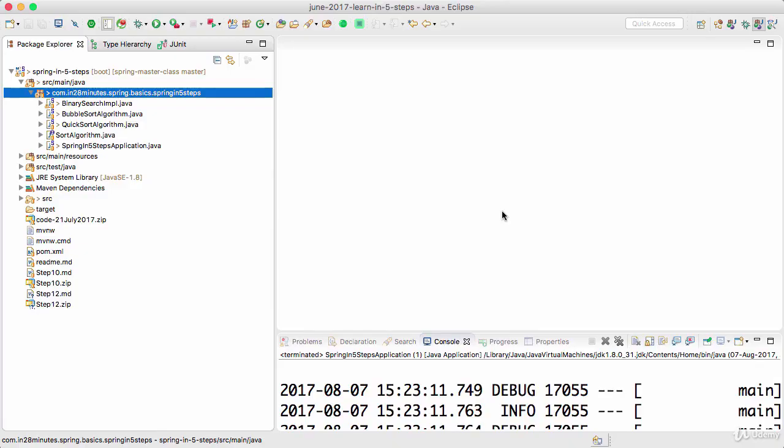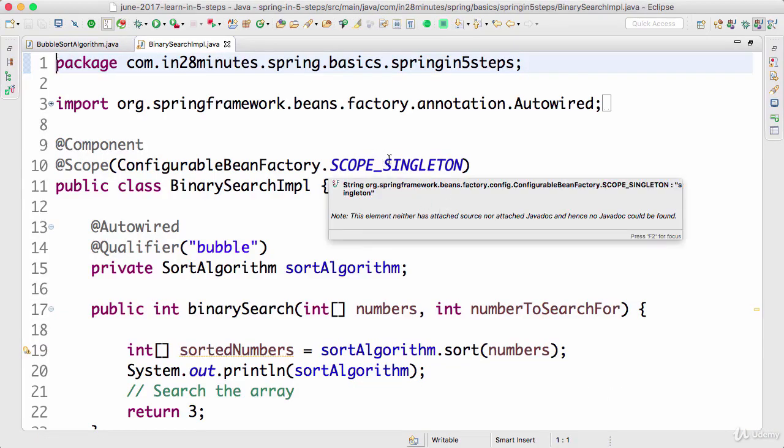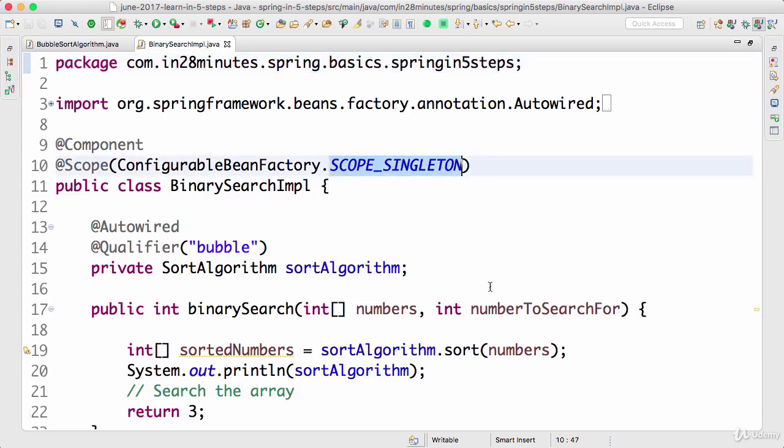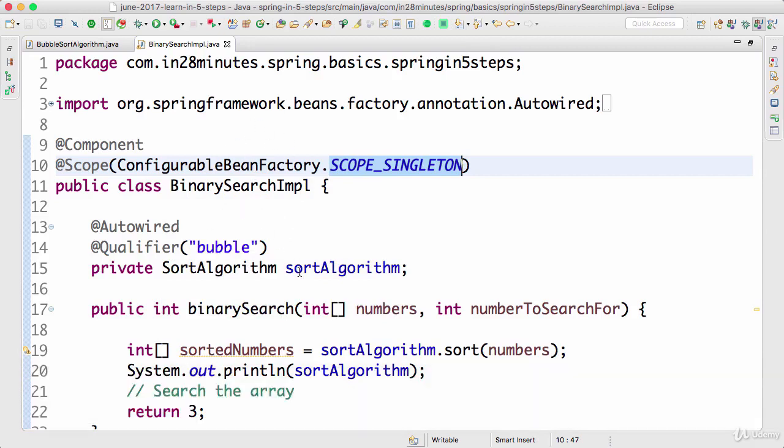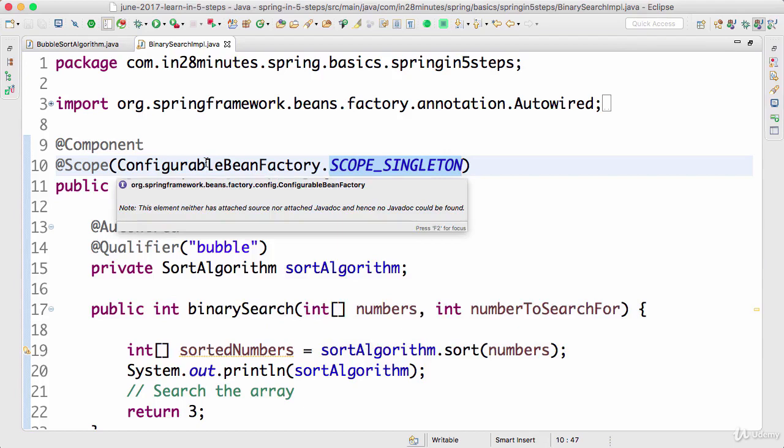Welcome back. In this step, we would look at one complex scenario which is related to the scope. What we want to find out is what would happen if a bean is of scope singleton. So there is only one instance of the binary search IMPL. But the dependency, the sort algorithm instances, for example, if they are prototype, what would happen in that kind of a situation? That's what we would want to find out.